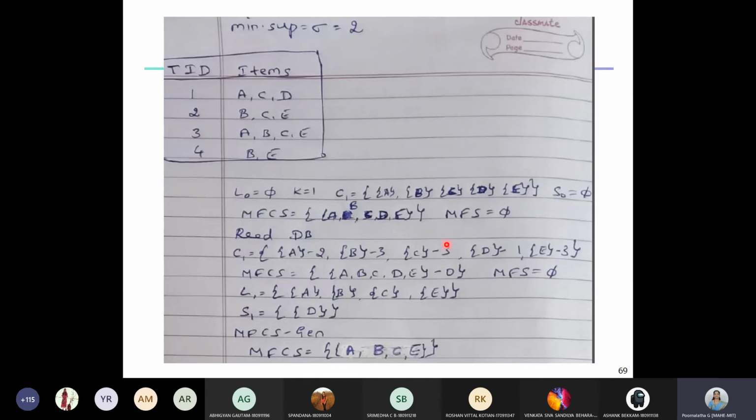So I counted the support for CK. So K is 1. So count the support of C1 and the MFCS. So count of MFCS is 0. And here I have given the support of each of the items that are present in C1. Okay. Then the next step, it says that MFS is MFS union frequent items that are present in MFCS. Right now, the MFCS count is 0. Nothing is frequent. So MFS remains still empty here. That is after the second step that is present in the while loop. Fine. Are you with me?